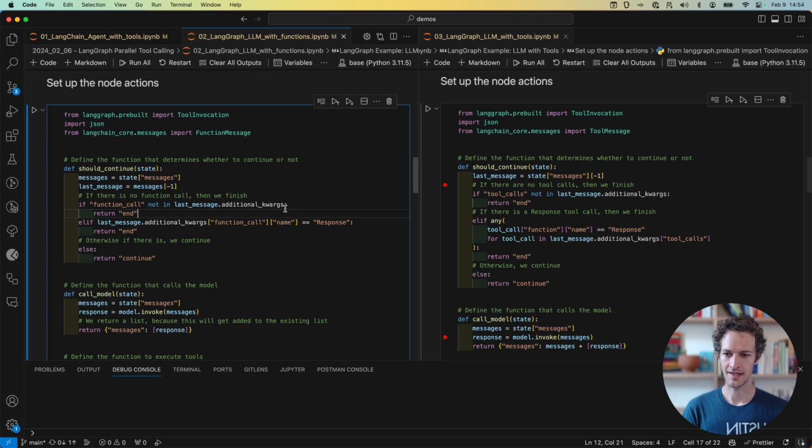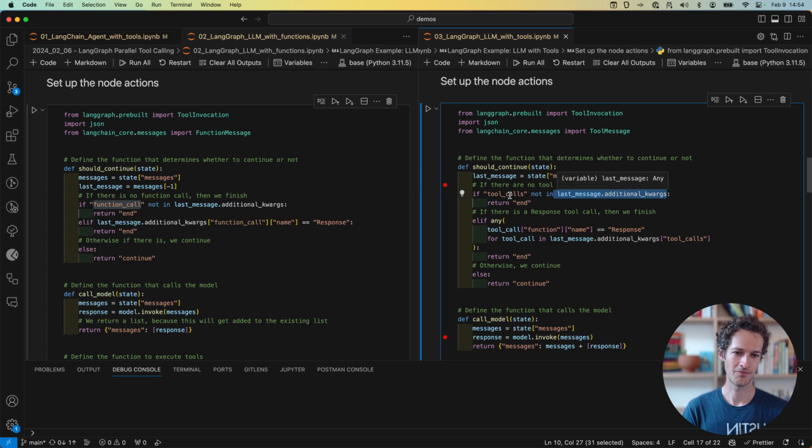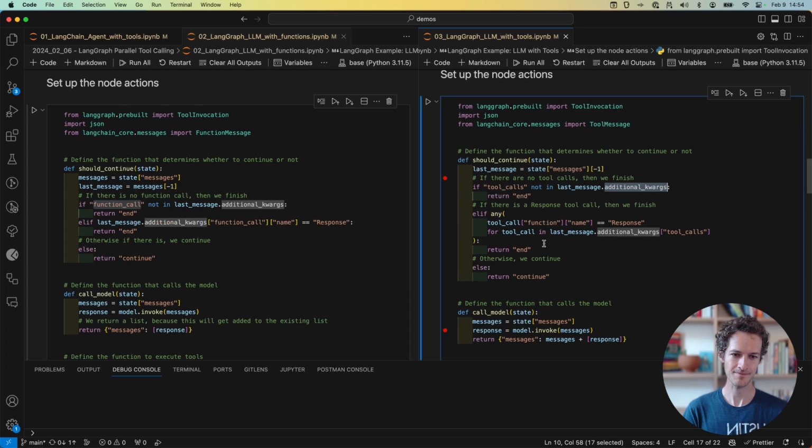The difference here is that that was just always going to return in the additional kwargs a function call. But now in the additional kwargs, we have a possible list of tool calls. We could have several of them. So really, we're just checking to see if additional kwargs has anything with tool calls. But we have to check every single one of those individually.